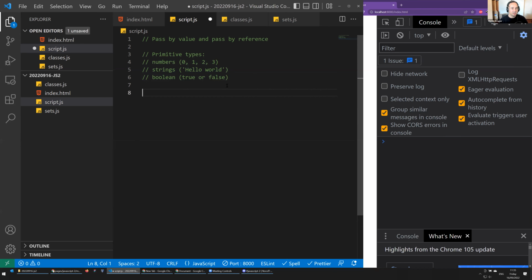You've then got types that are complex, like arrays and objects. I'm not sure if complex types is the right term, but let's go with that for now. We've got arrays. And then you've got objects.